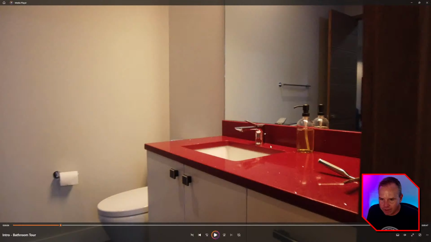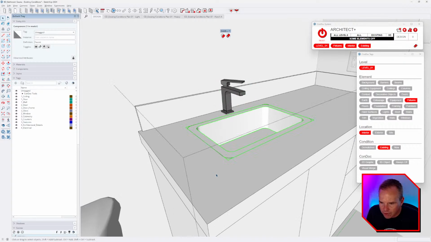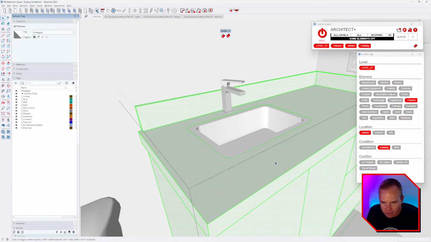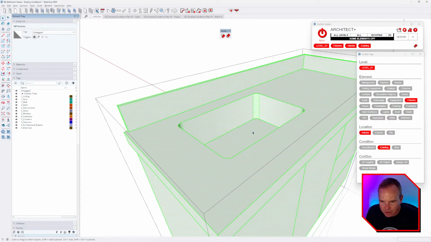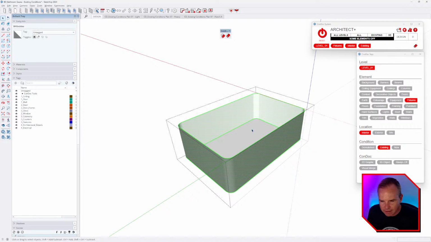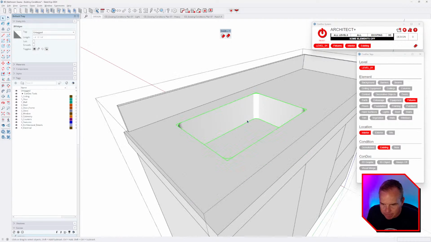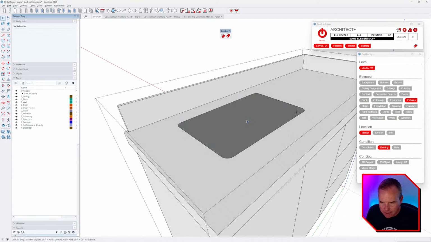If I look again, the sink is actually not being represented accurately. The sink is an undermount. So let's see what we have going on here. This is kind of goofy. I'm going to group it and delete it. Let me undo that. I'm going to take this and copy it, just copying these edges here. I'm going to delete that, paste in place, and then delete that.